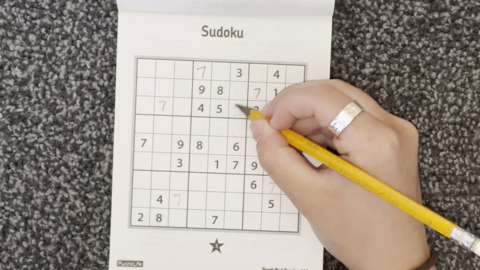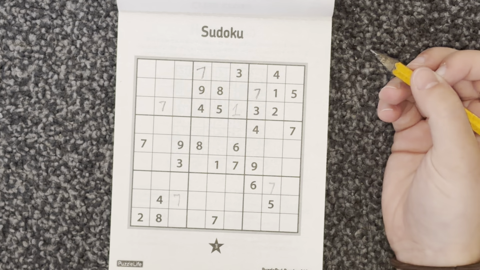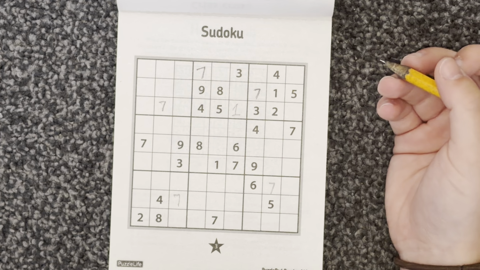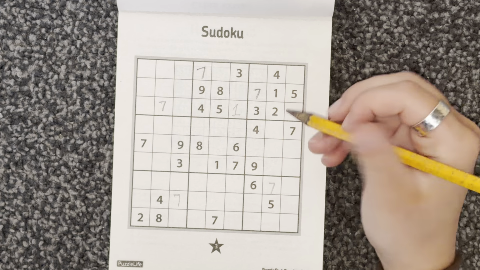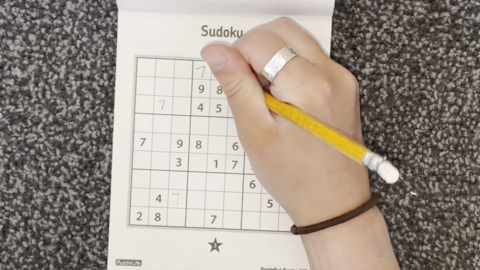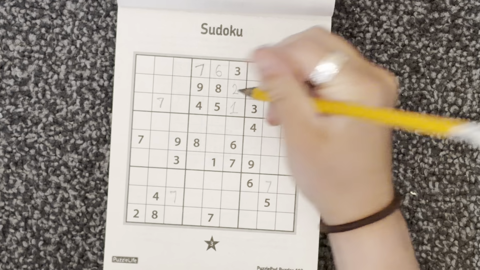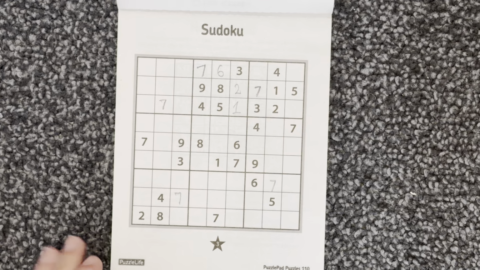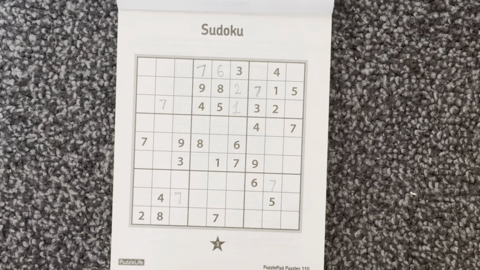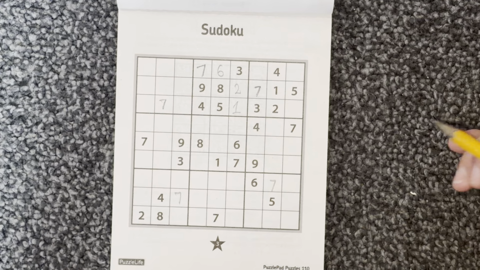This has to be the 1 there. And then we still need a 2 and a 6. Okay, the 6 can't go there, so it's gotta be there, and that's gotta be the 2. I'm just gonna have a look at how well you guys can see that. That's pretty good. We'll take it. Okay, yeah, let's keep going.